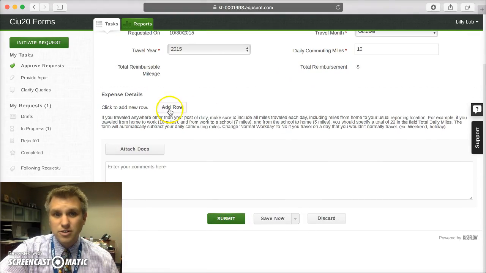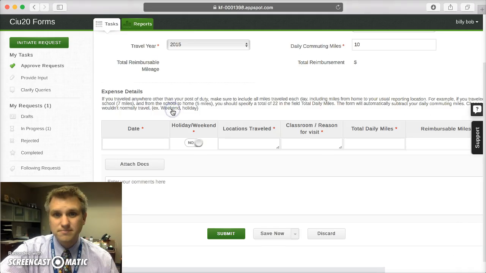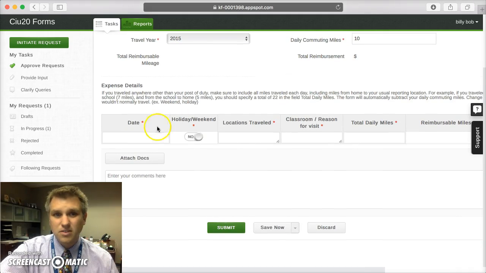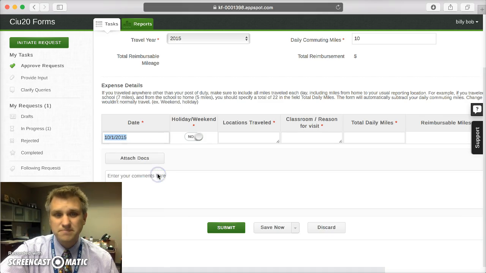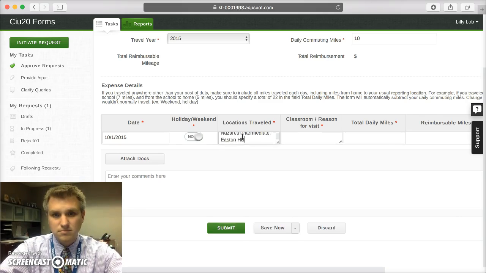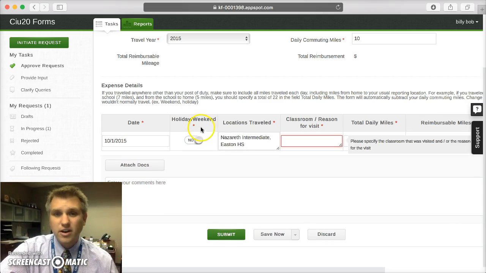Now we'll scroll down to the trip section. We can add a row, specify the date of the trip. Let's choose October 1st, and the locations traveled. You should specify all locations traveled for 1 day on each row. In the next column, specify the classroom or the reason for visit.